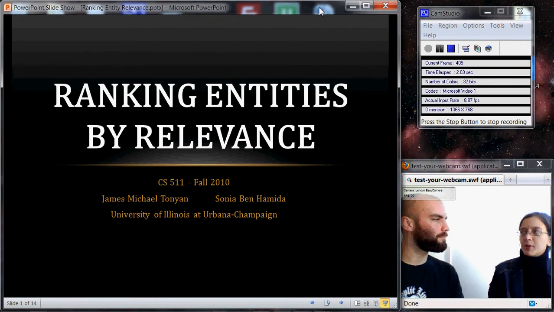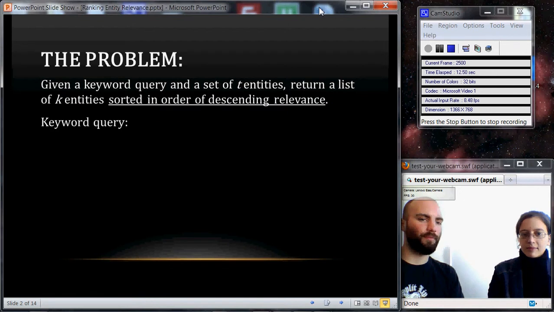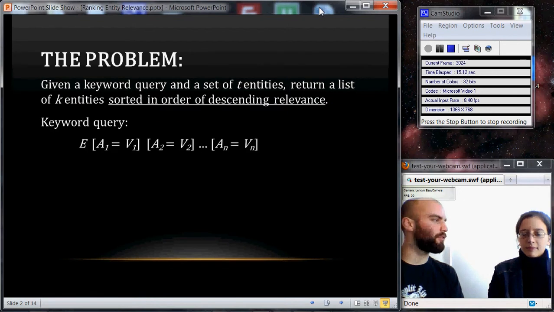What's the research problem? Given a keyword query and a set of entities, we would like to return to the user some set of entities in order of their relevance. So, assuming the keyword query is of this form, we'd like to return the set of entities whose attributes match the best. Do you have a concrete example?